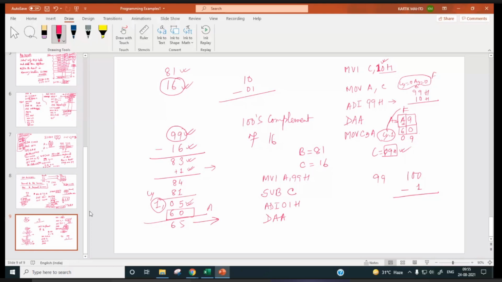Then ADD B, DAA. So A will be having the difference between B and A in BCD. Right, so the BCD subtraction technique is this.